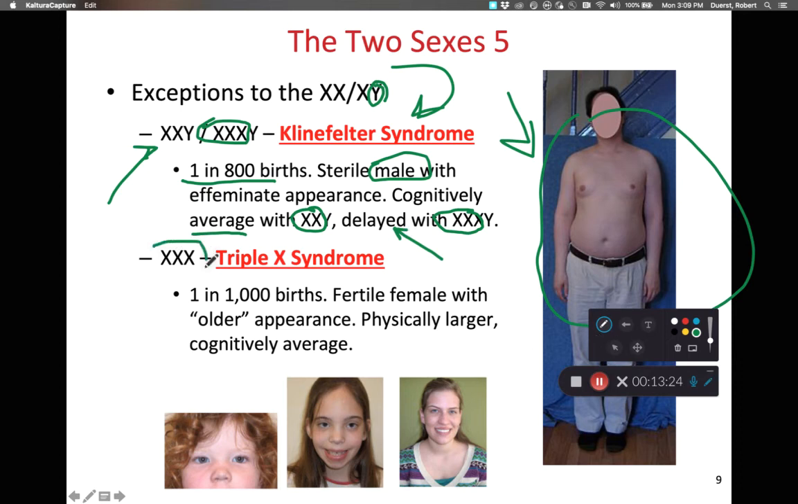If somebody is just a triple X with no Y chromosome, this is going to represent 1/10 of a percent of births, or 1 in 1,000 births. These are represented by fertile females, and these females have a slightly older appearance. They are physically larger, they look like they're older than they really are, and cognitively, they are average. So they typically aren't going to have higher than average IQs. Many individuals that have triple X syndrome are never diagnosed with it because, other than looking a little bit old for their age, that's the only thing that's abnormal about those individuals.